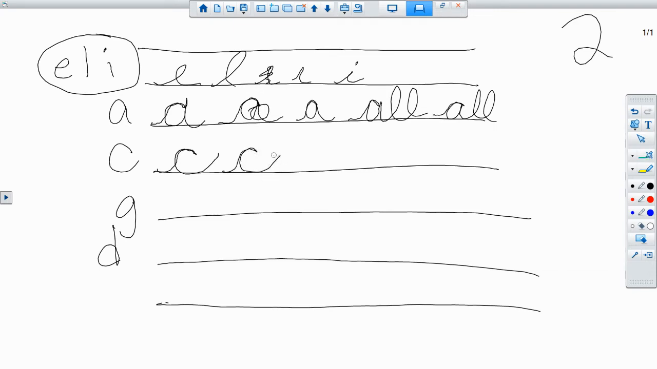So let's say I want to write the word call, C-A-L-L. I'm going to start with my C, go back up for my A, and then do my 2 tall loops for L's, and I have the word call. So see how C and A are both formed the same way. You go up, and then you have to come back around. So for cursive, you're trying to never lift your pencil or pen up. Everything is fluent. It all goes in one fluid motion, so we're trying to make sure that they can connect.